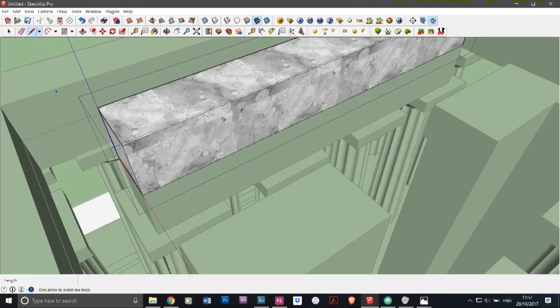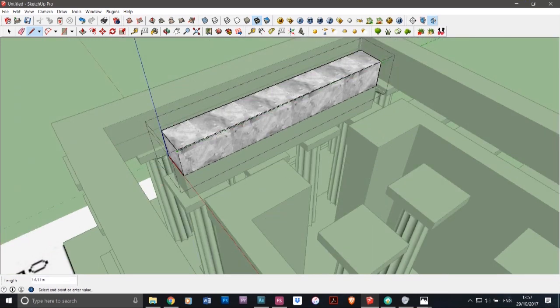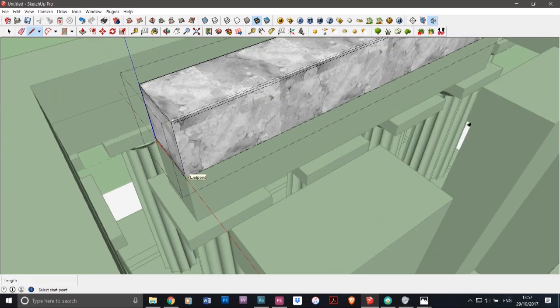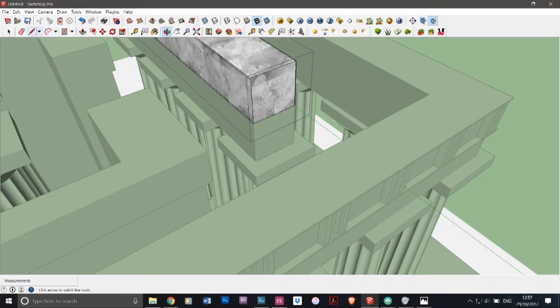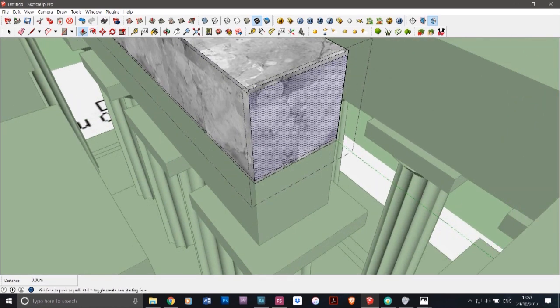And from here down to here, other side, from here to here, and again from down here to down here, and finally from down here to here, and from down here to here. And we'll extrude these by, what do we do first? 20 centimeters, wasn't it?